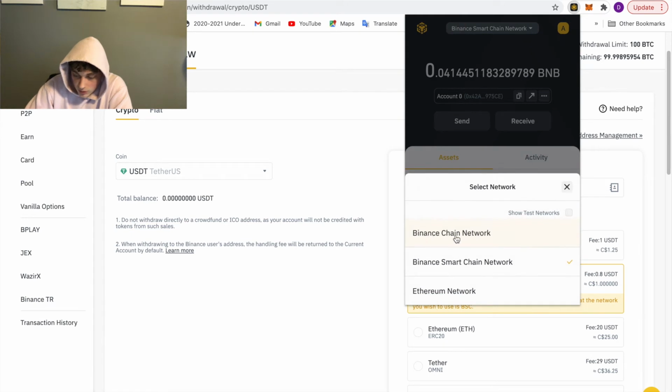You're going to have two networks. You're going to have the Binance Chain Network. The main one which you're looking for is the Binance Smart Chain Network. All you do is you add that in, and it's there.